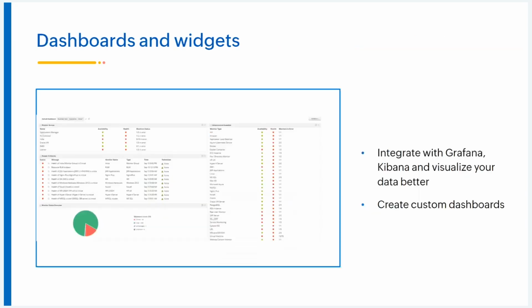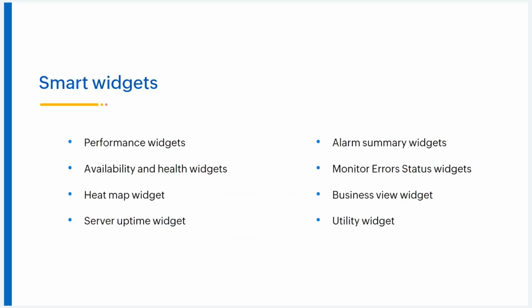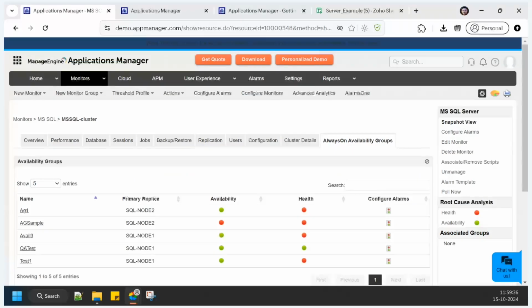And apart from these reports, we have dashboards and widgets. In widgets, we have several types. You can also integrate the Applications Manager dashboard with Grafana, Kibana, or any other third-party tools, and create your custom dashboard. In the dashboard, obviously, we'll have several widgets, and we support different types, starting from the availability widget, heat map, and the alarm summary widget. So we support a numerous amount of widgets in Applications Manager.